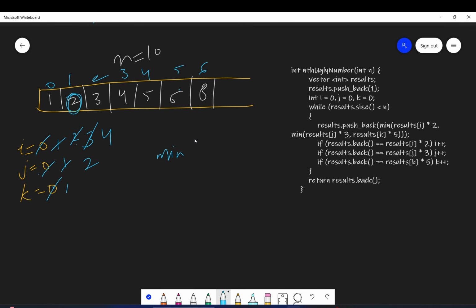So minimum of 5 into 2, comma, this will be 3 into 3, comma, and this will be 2 into 5. So we have the minimum of 10, comma, 9, comma, 10. So this is the minimum. 9 will be added here, and this 9 will increment j, so j will become 3.